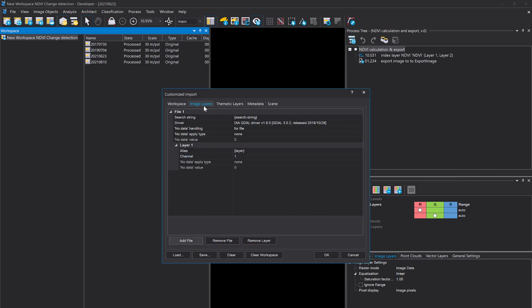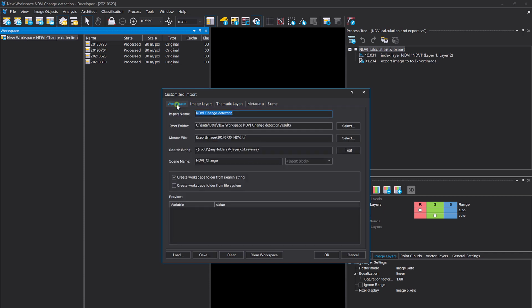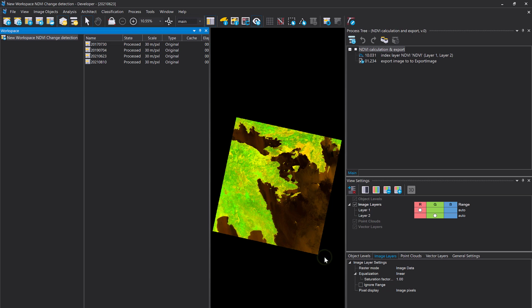And now I can go to the image layers, and you see the alias is defined here as this layer variable, and the layer variable is this section, so it's the name of the file. And the project's gonna be called NDVI change, and it's going to load all four NDVI files, and the alias is going to be named after the file. And you can save it and store it in this app data directory, and then it's going to be available as a predefined import as well. In my case, I simply hit OK, and then we should get another project. Let's open this one.